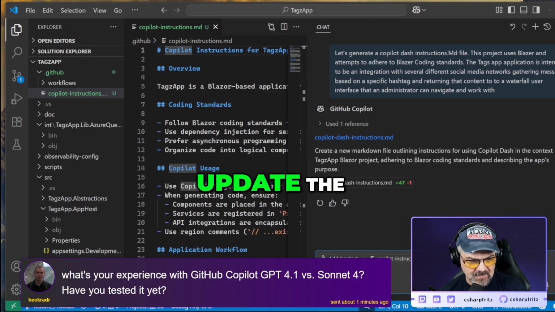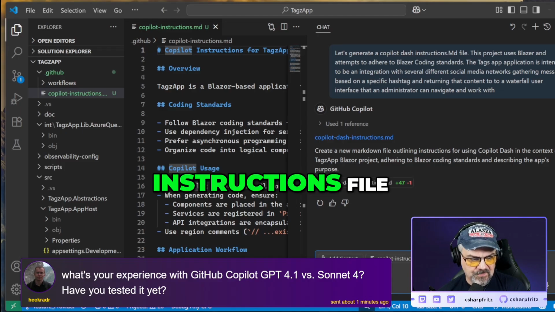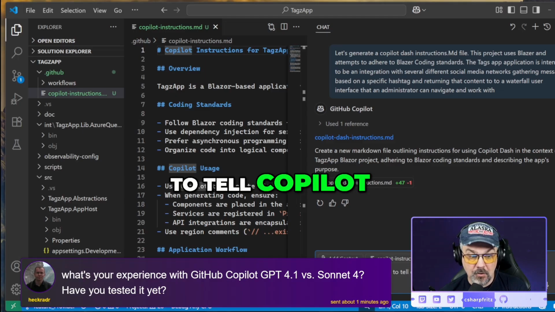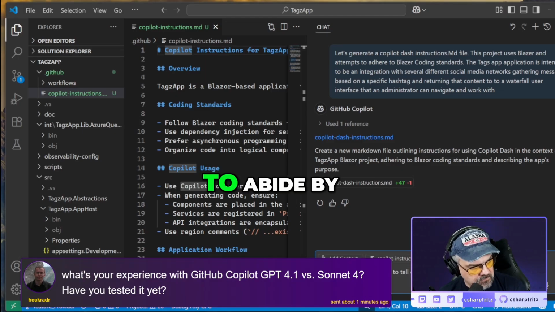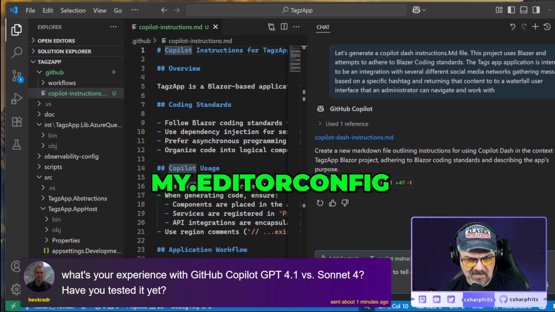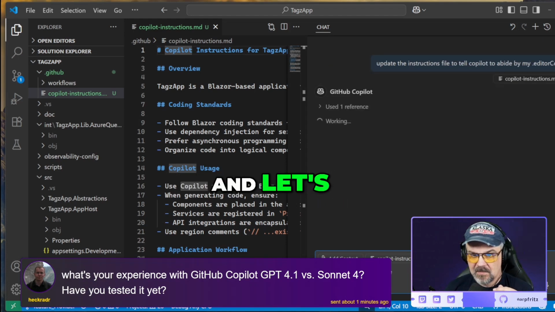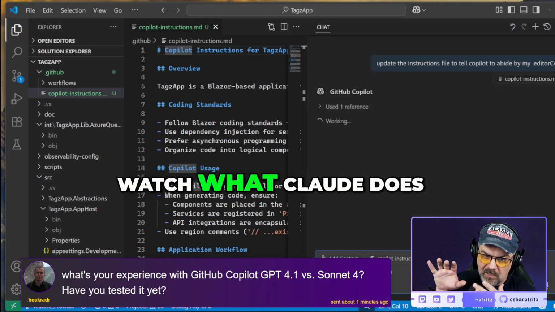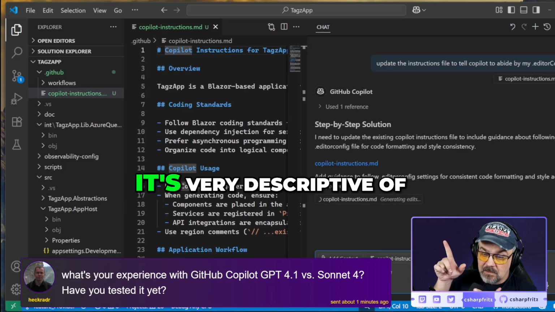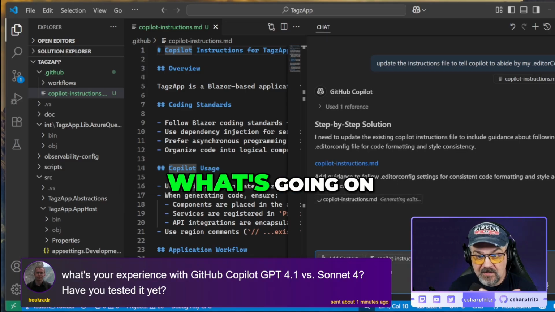Update, and let's say update the instructions file to tell Copilot to abide by my .editorconfig. And let's now watch what Claude does. It's very descriptive of what's going on.